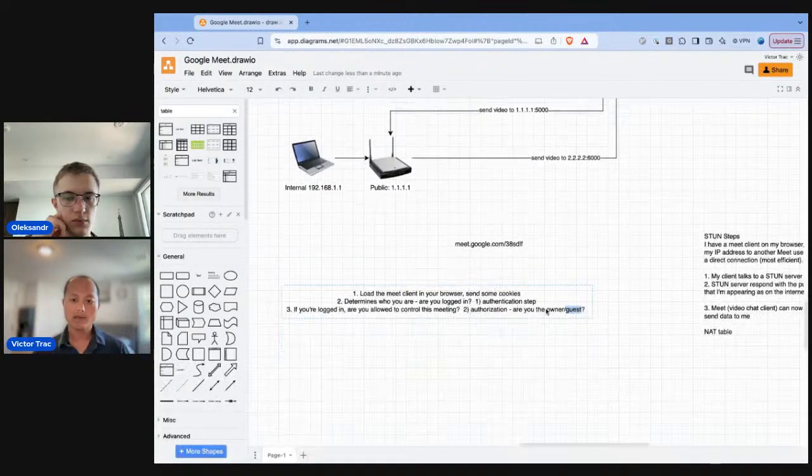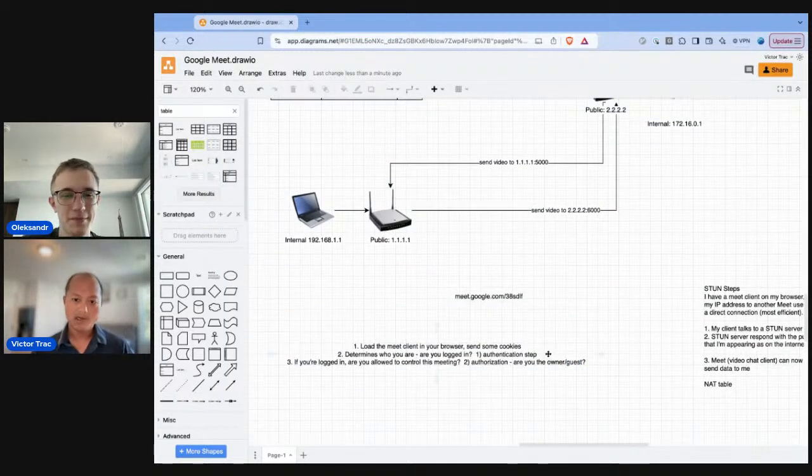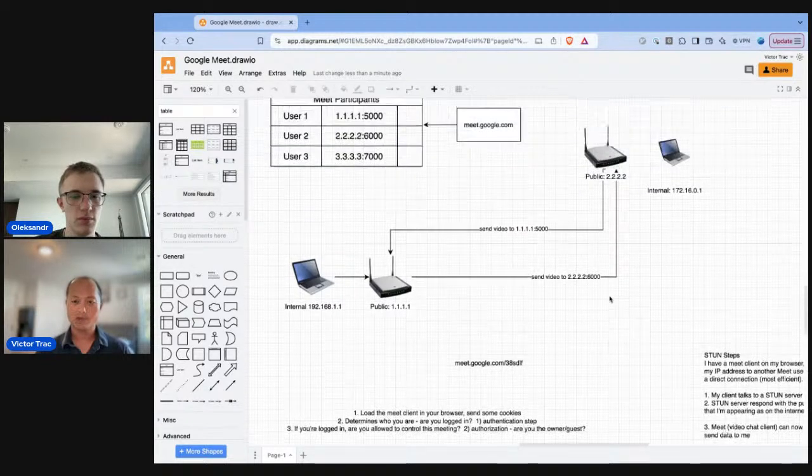If you're not, you can join the meeting because you've been authenticated, but you're not authorized. And then the host or the owner of the meeting gets a little pop-up that says, do you want to allow or deny? Yeah. These things we can talk about how those work as well.